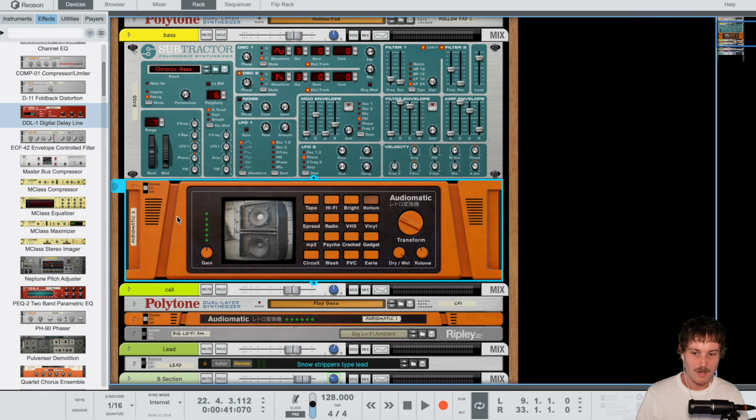For this sub, I just wanted it to be a little bit more aggressive and a little bit more audible in this mix. So I just put this on here and dialed it in. It's a pretty easy to use plugin, and it ended up sounding really great.